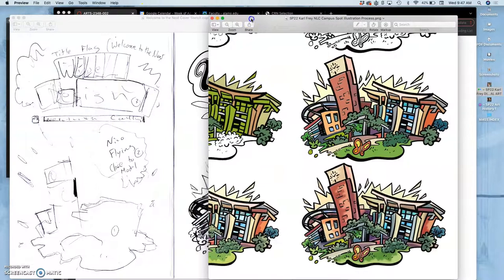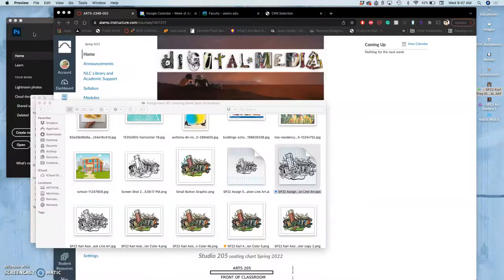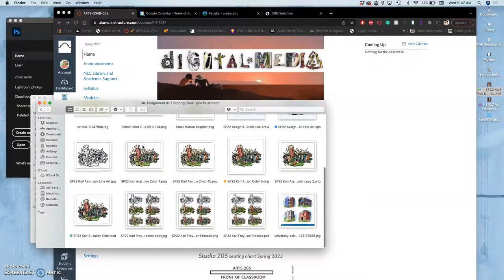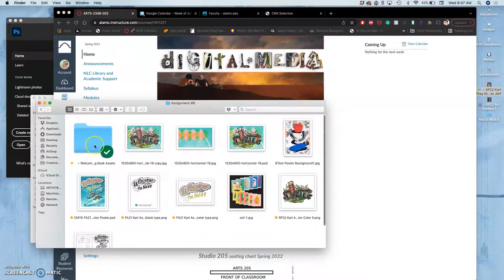My next step is I have to think what type will go well with it. So, because I've already designed the Welcome to the Nest coloring book type, I believe I have that here from last semester.